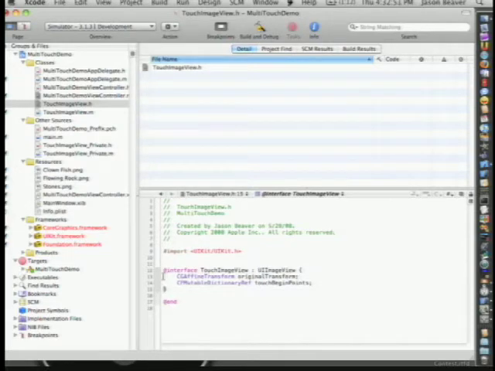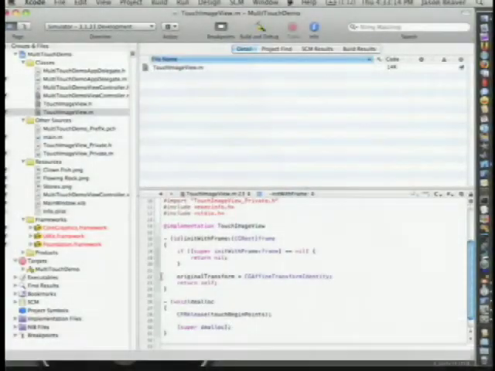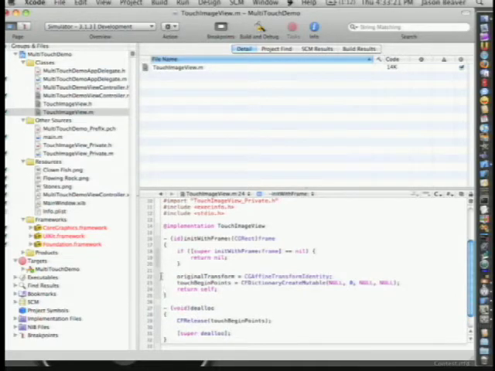So there's a transform, an affine transform that just basically represents how the image is scaled and rotated and moved from the default location. And then there's a set of begin points so that we can compute, given where the fingers are now and where they started, what that transform is. So we want to fill in that original transform with just the identity transform so that it stays where it is when we first create it, and create a dictionary of the original touch points.